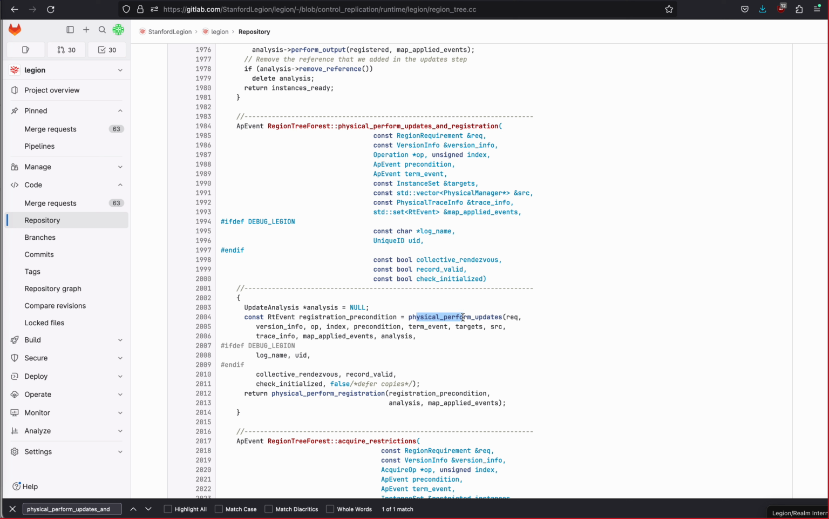Effectively, it calls this first one. This will give you back an RT event saying when all of your updates have been issued. And when I say updates, the thing to keep in your head is that you should be thinking of realm copies and fills and stuff to actual physical instances to actually update the instances themselves. And so that's actually like updating all of the instances. And then this registration is when we're going to record whatever our operation is here as a user on those instances, right? So this first part will issue any fills or copies or reduction copies and so forth to bring our instances up to date.